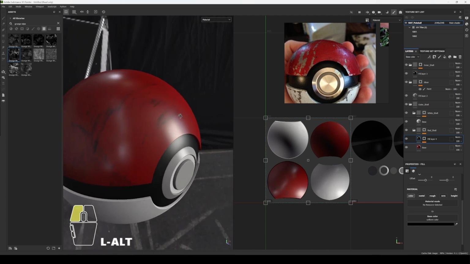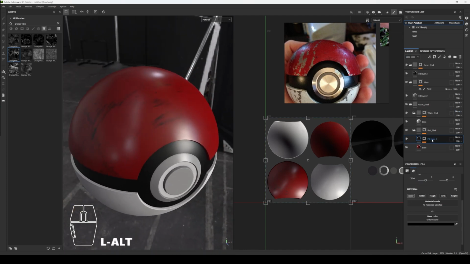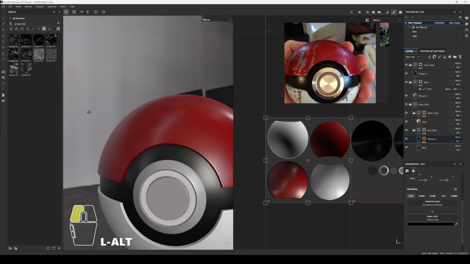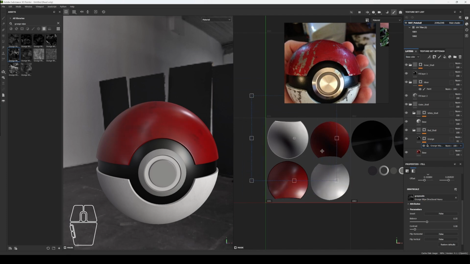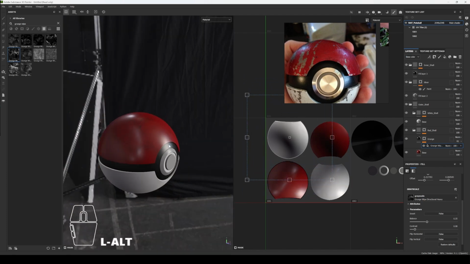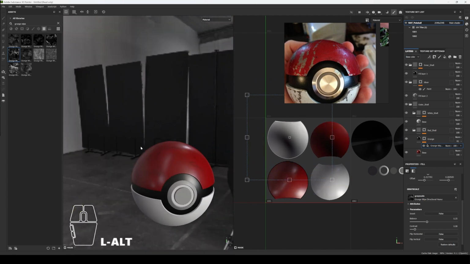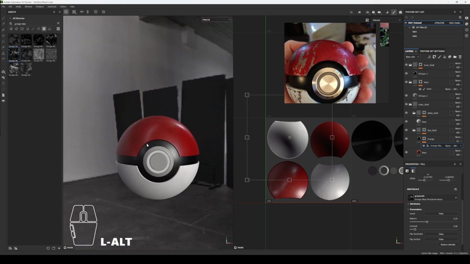And just to integrate it a little bit more into the surface, I can turn down the transparency or the opacity of the layer to make it blend a little more with the layer underneath. And I'm gonna call this grunge. Okay, now we've got some cool scratched pattern on the top.